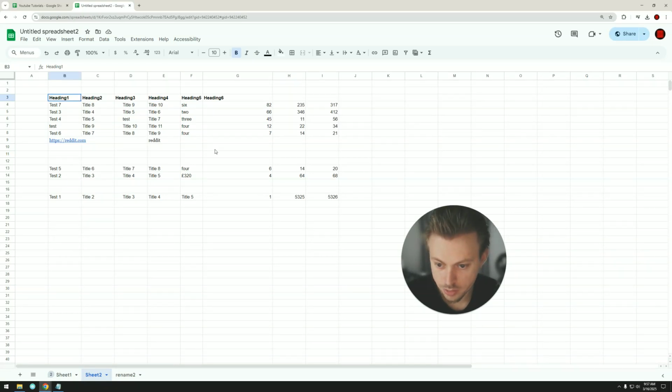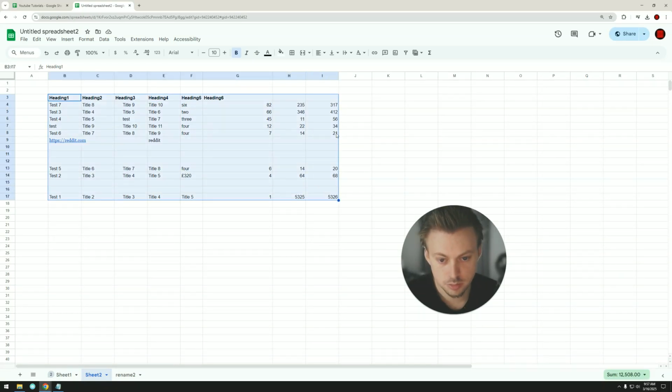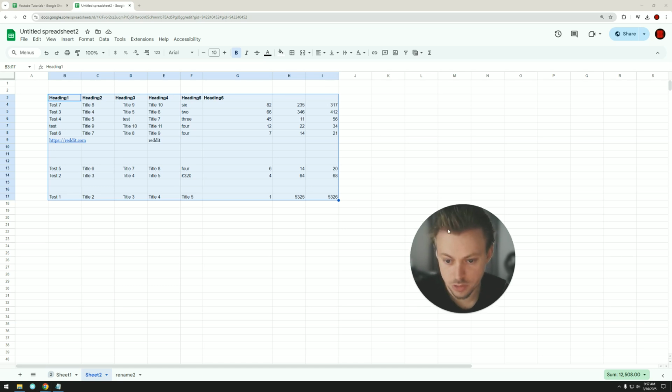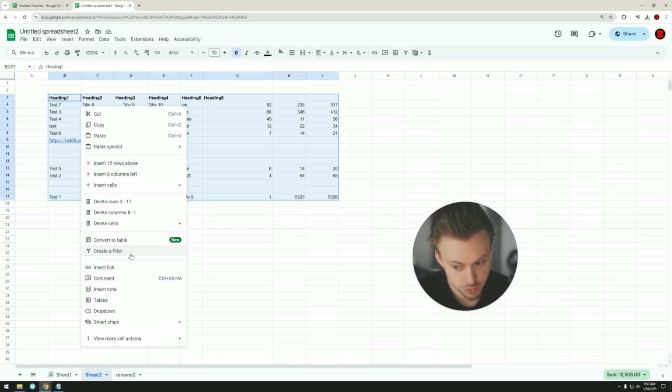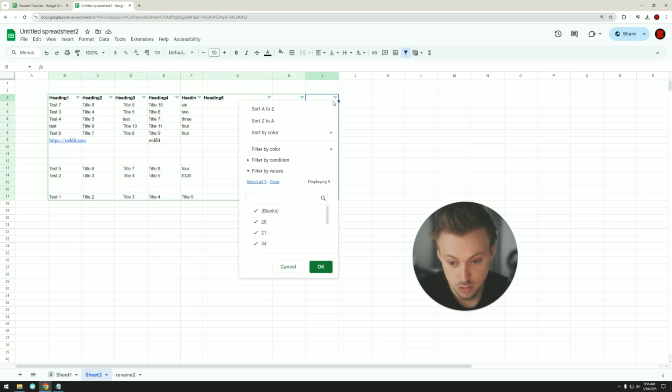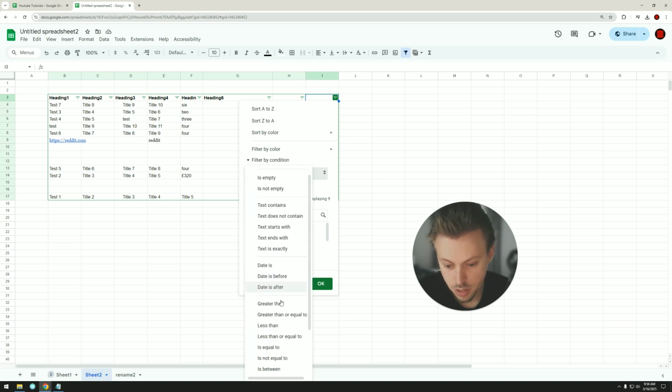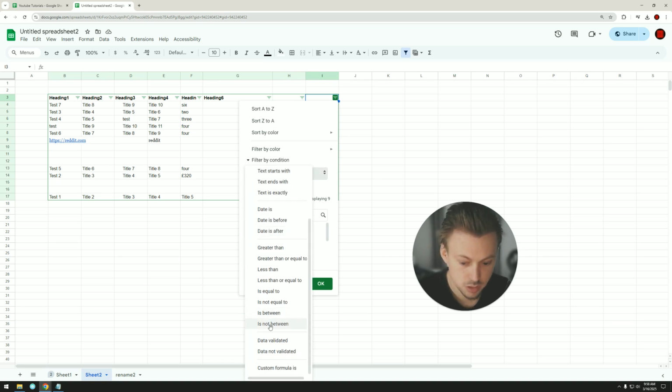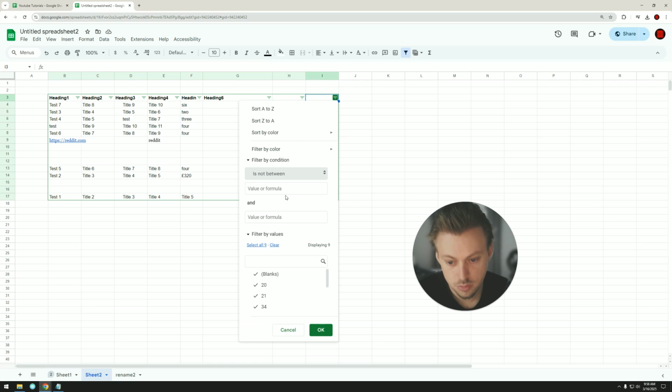So we're just trying to hide all the rows not between 10 and 100, for example, in the I column. So let's just select the whole table, right click, create a filter. Now we're trying to filter by this column in my example, so let's just click on this icon at the top above the column. Go with filter by condition and look for is not between.